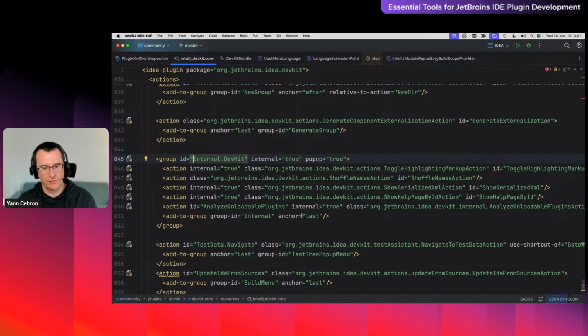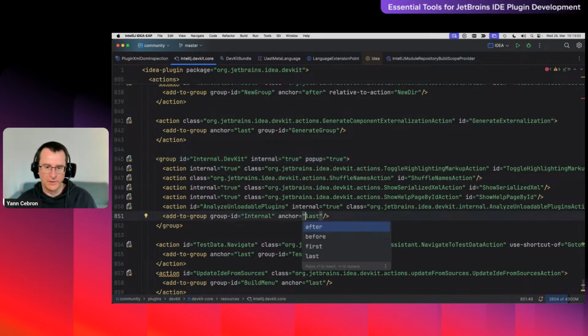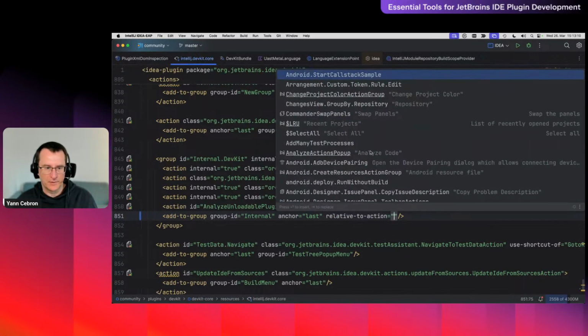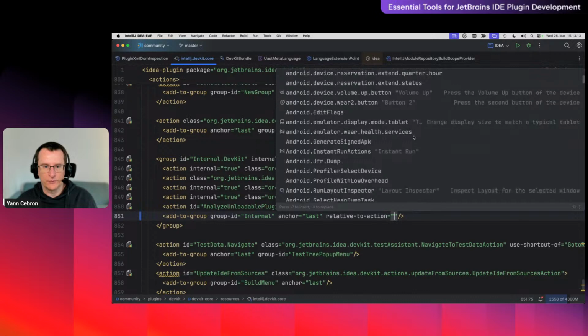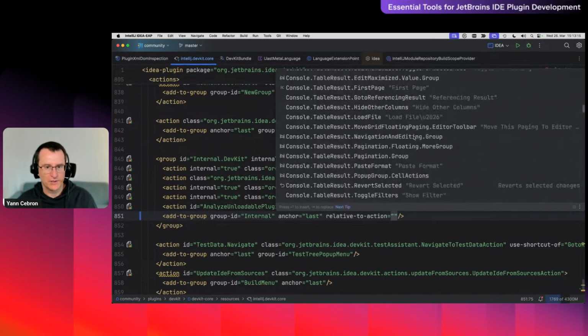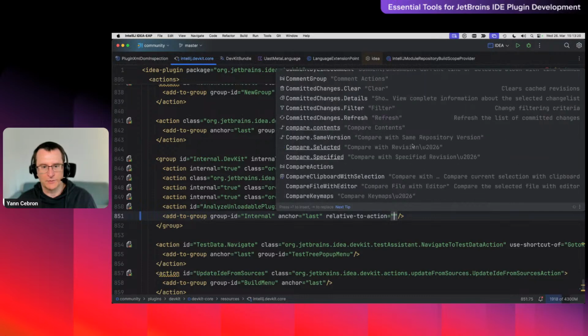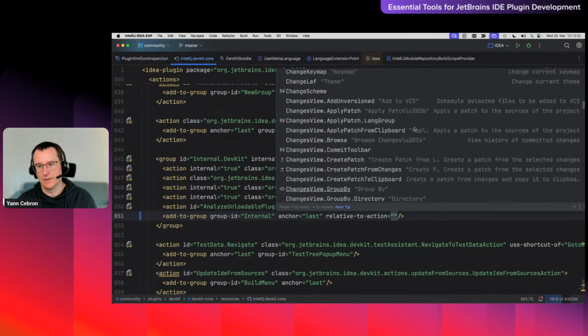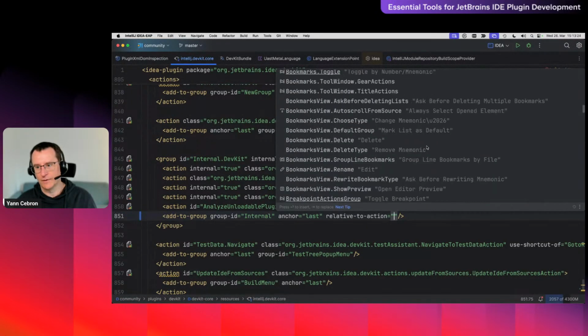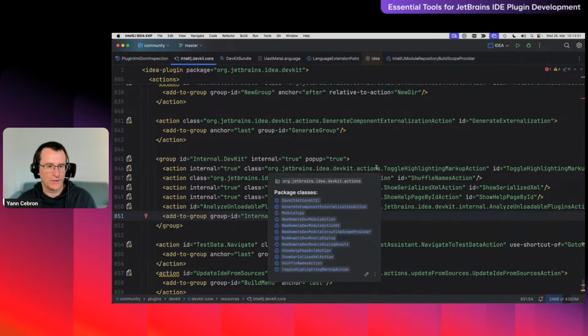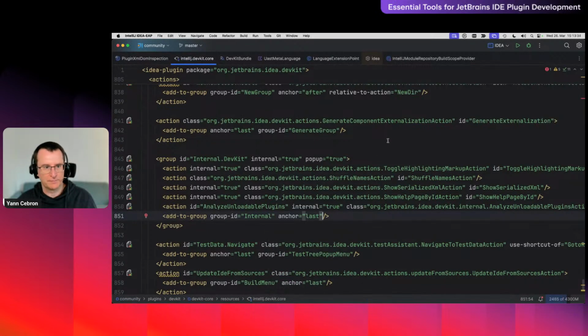Other attributes also have completion. So for example, we can put it relatively to some other action inside the group, and this will pop up the auto-completion for all the available action IDs. So you will be able to quickly enter the proper action ID right here. It also shows the icons of the actions and the underlying text. So this is hopefully a very convenient way to look up related actions in the configuration here.